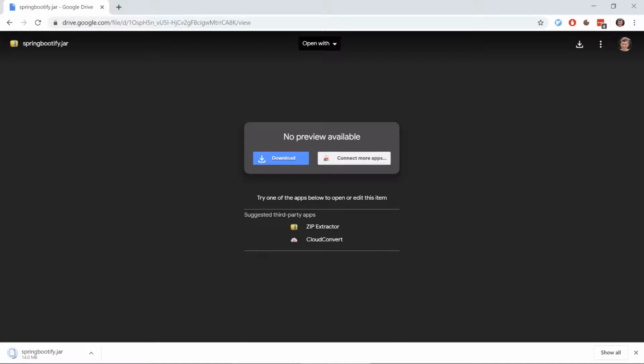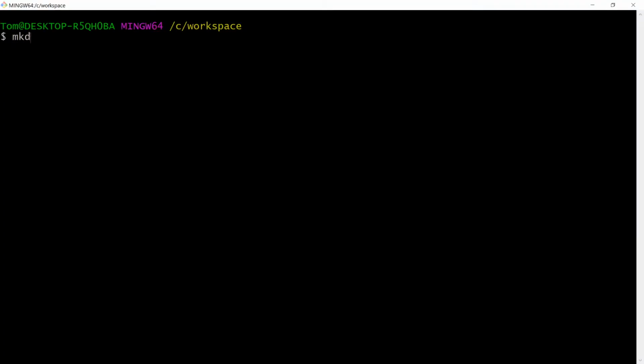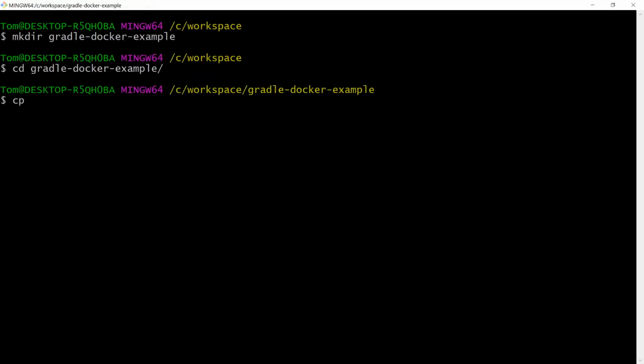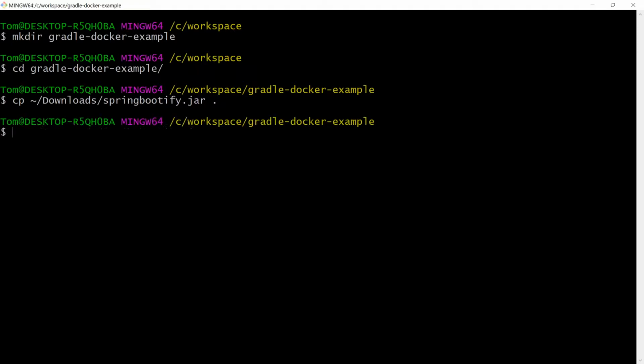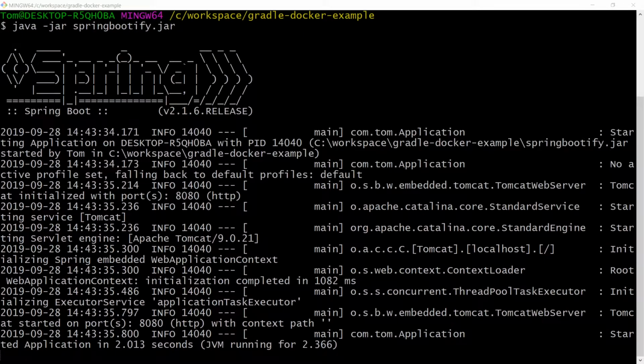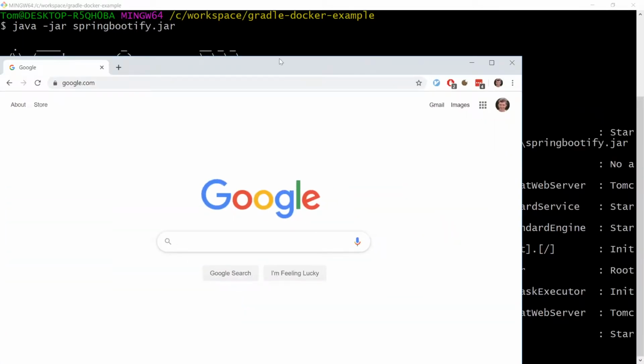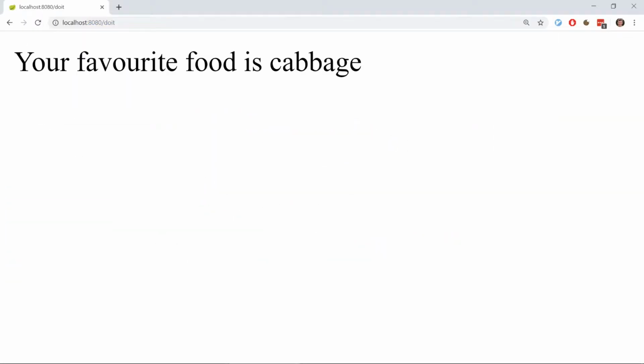It's just a Java jar file containing a Spring Boot application, which you can run with the Java command. I'm going to create an empty directory for this example and copy the jar file over. I can run it to see how it behaves with the java -jar command. Here you can see the output, and I can head over to localhost:8080/doit to check that it's running correctly.